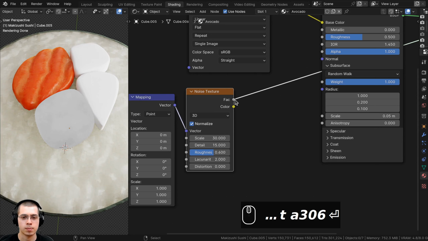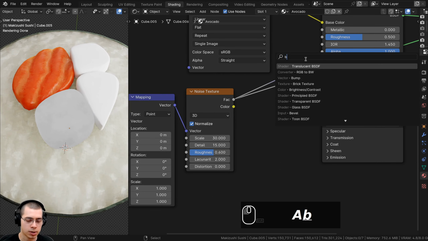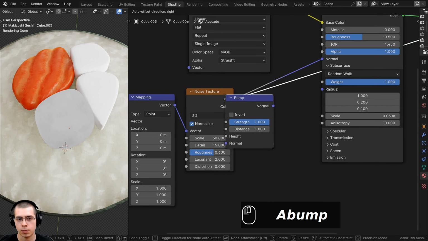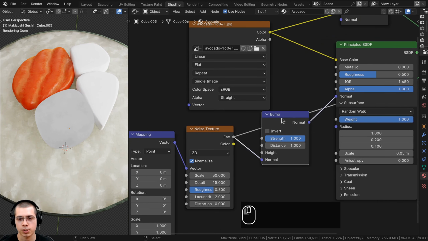So now we can plug the factor into the normal, but to convert it to normal data, I need to go to the add menu and I need to search for the bump node, and we'll put the bump node in between the noise and the principled shader.